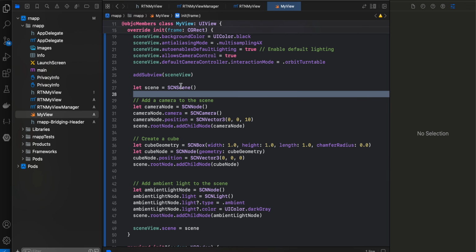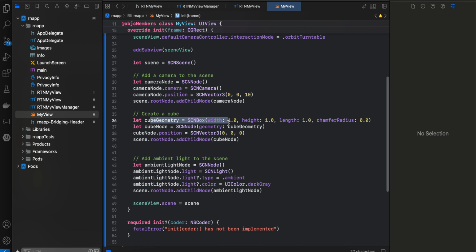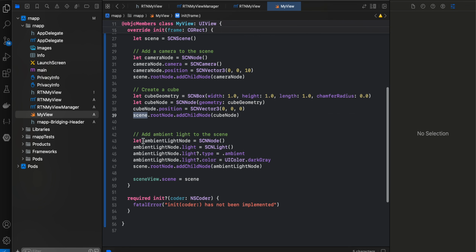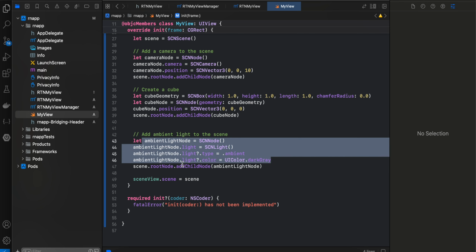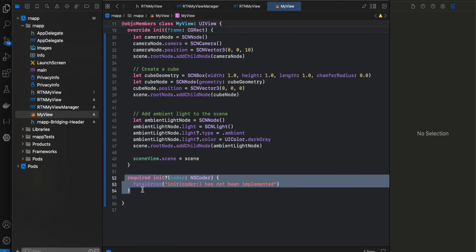Then here we are creating our SCNScene. I have created one camera node and added it inside our scene. Similarly, for creating a cube, we have to use cube geometry, and then I have added it to our scene. And similarly for ambient light as well, I have added it. Then I just do sceneView.scene equal to scene, and here we have to override this as well because this is kind of like boilerplate code.